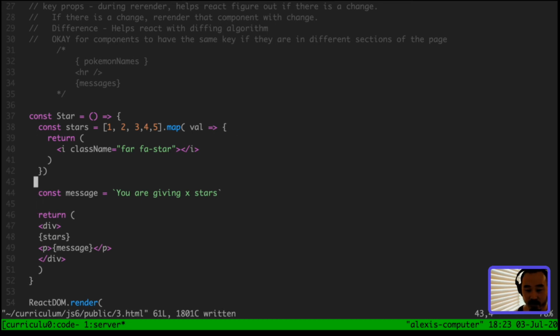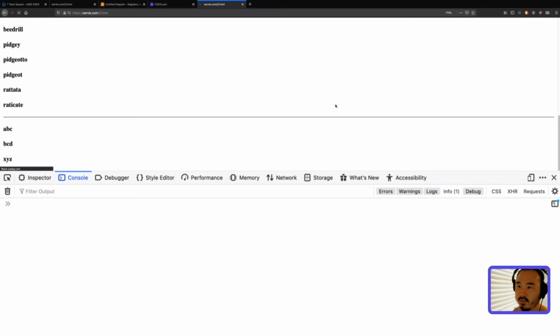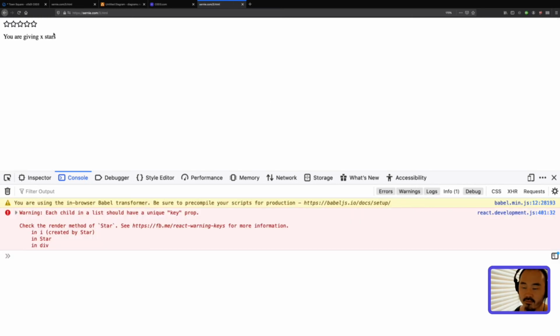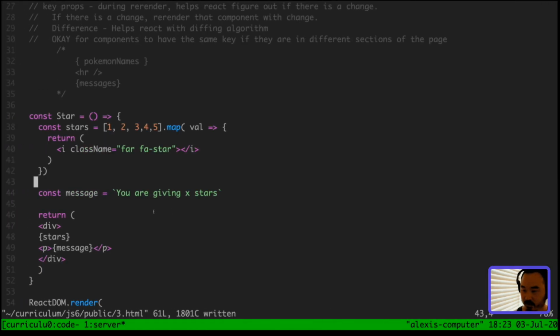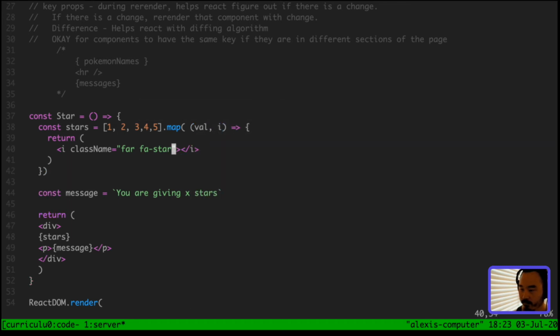Okay. So this is very bare bones. Let's just make sure our stars show up. So yeah, let's do a sanity check. Make sure our stars show up. You are giving X stars. That's good. But I forgot to give it a key prop. Okay, give it a key prop.